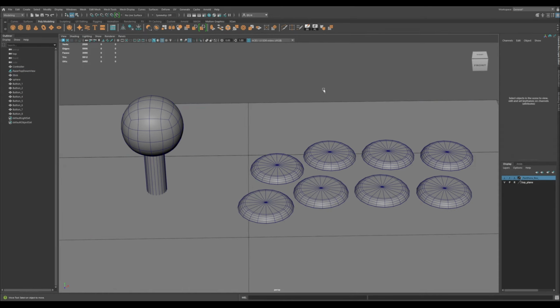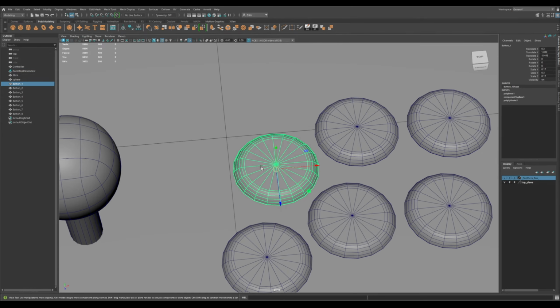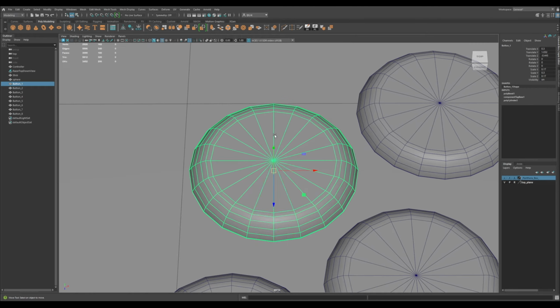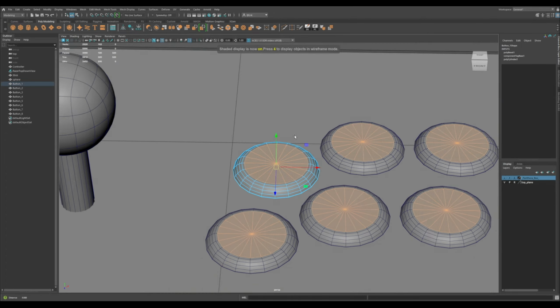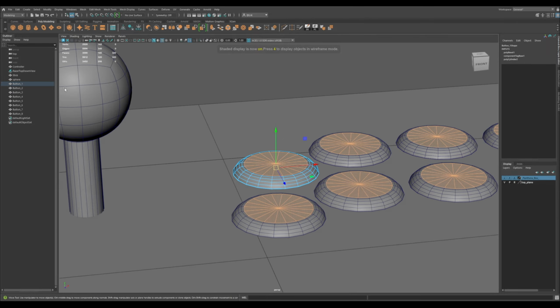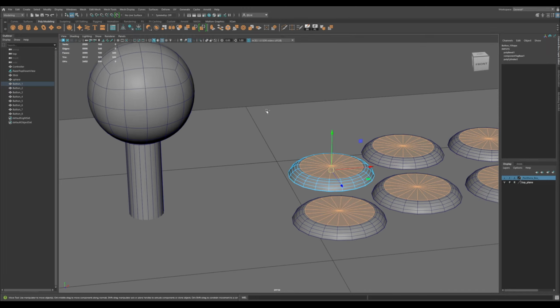Set to reference, so I can't grab it. Go back in, right click face mode, press 4, grab all those inside faces, press 5. Do an incremental save, Control Alt S.